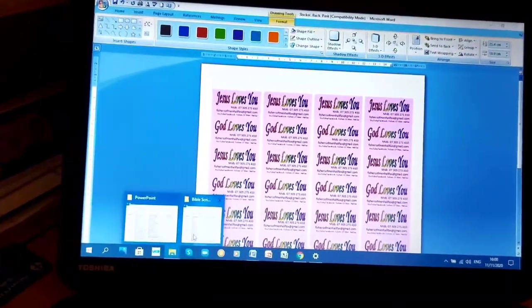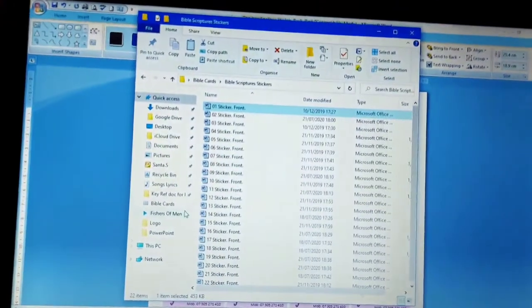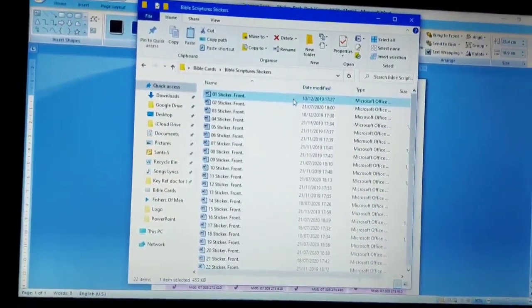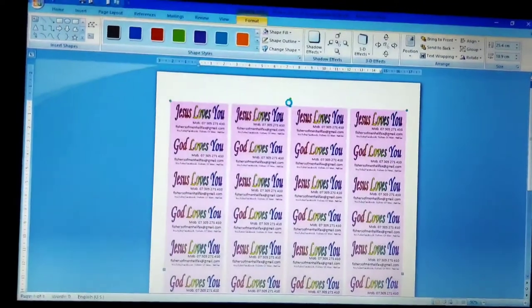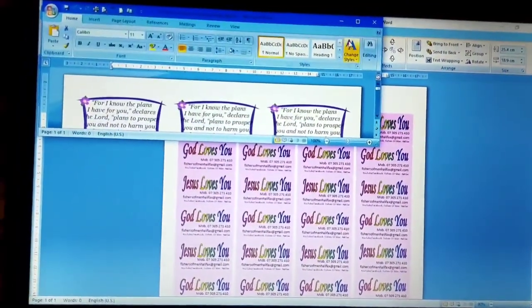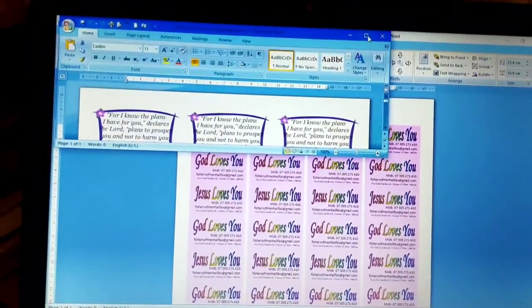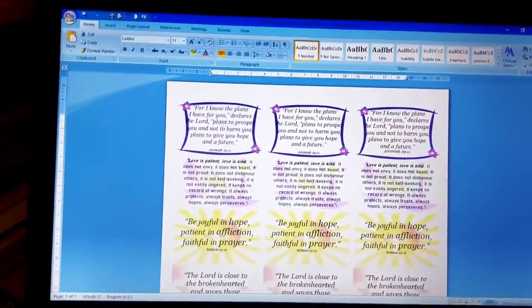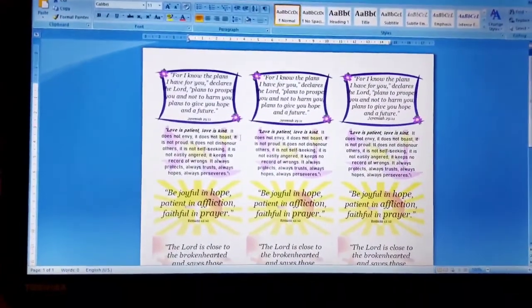Then I do the same for the front stickers, the ones that have Bible scriptures on. It's already all prepared. It took quite a long time to prepare all this, but when it's done, it's just done. You just need to print it out. So there are different Bible scriptures. I'm going to print them out as well.